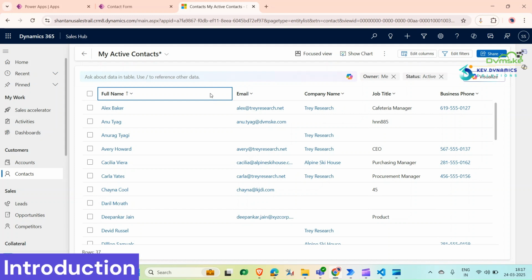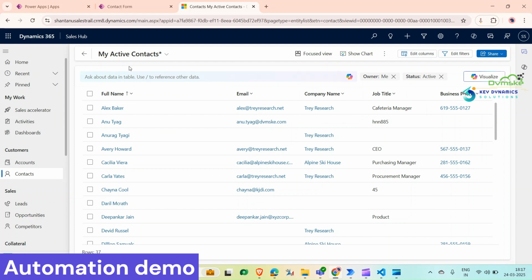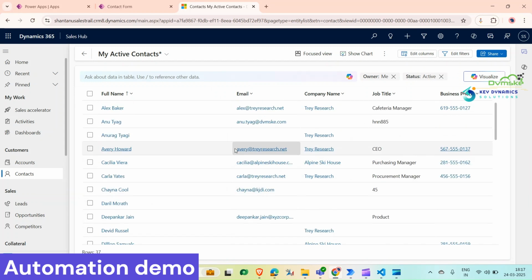My name is Shantanu Srivastav, and in today's video I am going to show you a function of JS to hide and show a section. We are at the contact table, and in this job title column we have different values, such as cafeteria manager, purchasing manager, product owner, CTO, route manager, and so on. So let's open a record which contains manager in its job title.